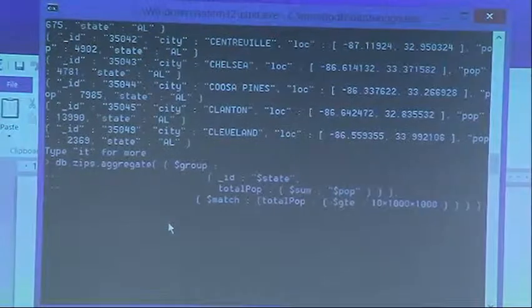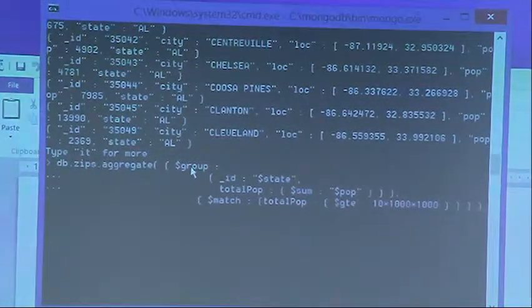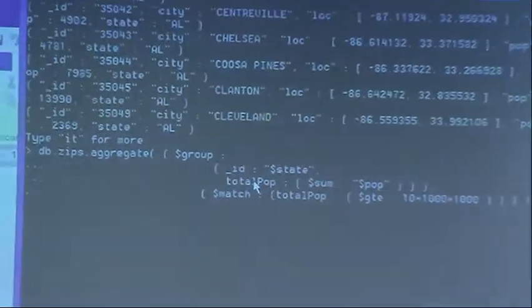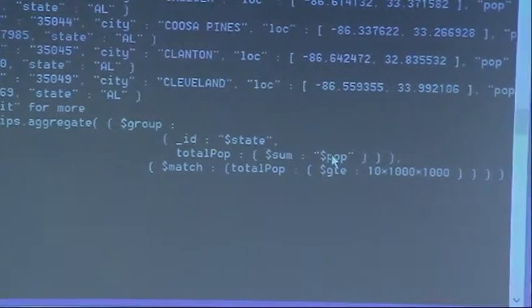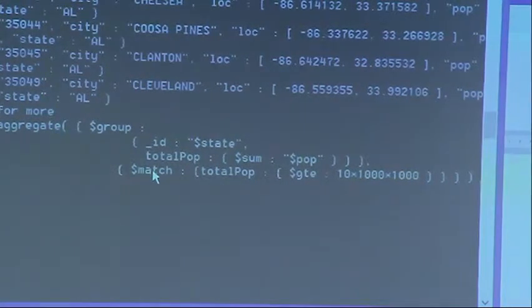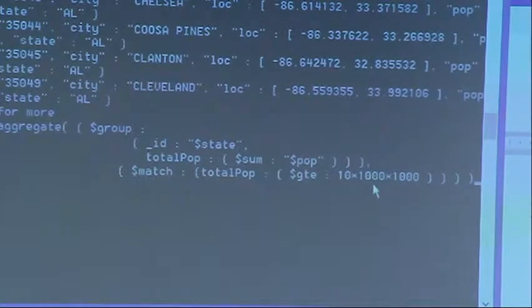So I think it's a pretty straightforward query. We're aggregating, we're grouping, and we're grouping on the state, creating a new column here called total pop. We're summing the population column as it exists in the database now. And then we're using the match to just return where the total population is greater than or equal to 10 million.